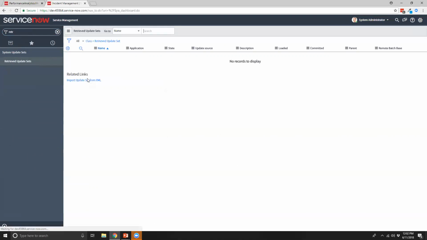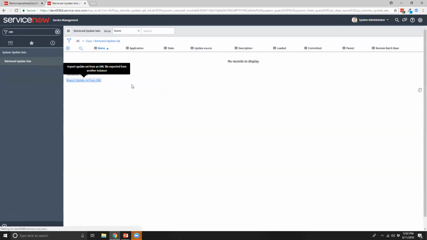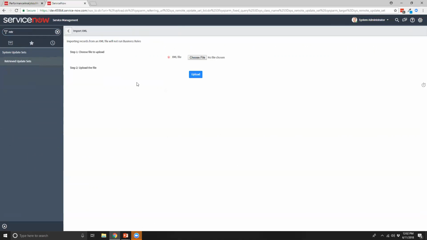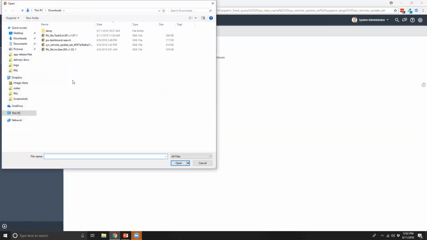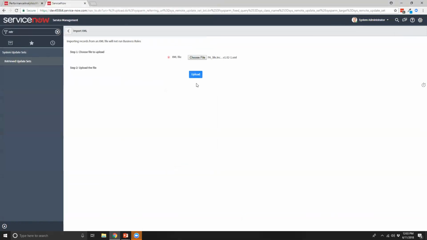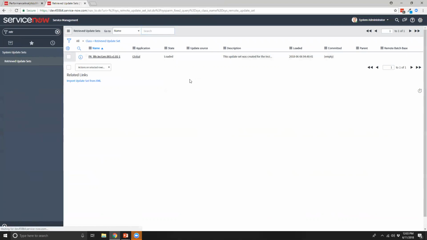And you'll select the option on the screen to import update set from XML. Now you don't need to have Performance Analytics Premium or any of the content packs installed in order to use this incident generator reports. This is just standard platform report and dashboard technology. Once you hit upload, it's going to stage that, and then you're going to have to go ahead and preview the record and commit it.